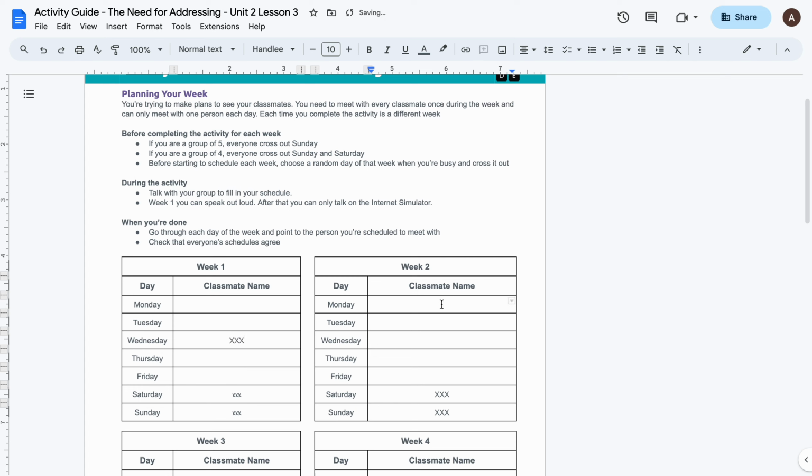And then let's say week two, I am unavailable on Monday. Okay, so I need to figure out on week two how to communicate to the people in my group that I'm not available on Monday, but I am perfectly fine with hanging out any other day of the week. So how are we going to do that if we're not able to speak?